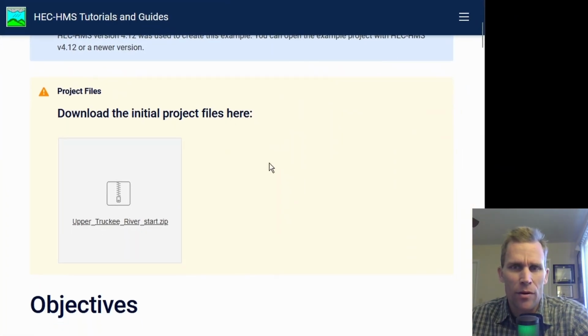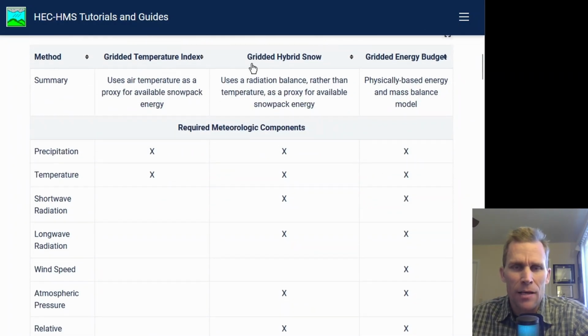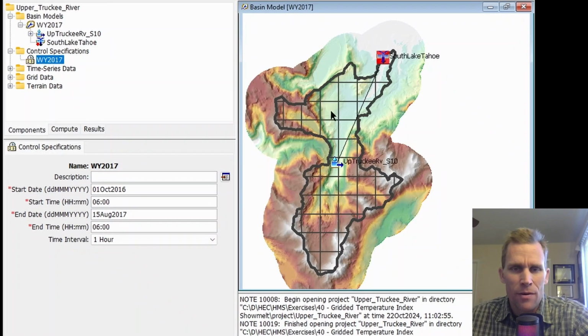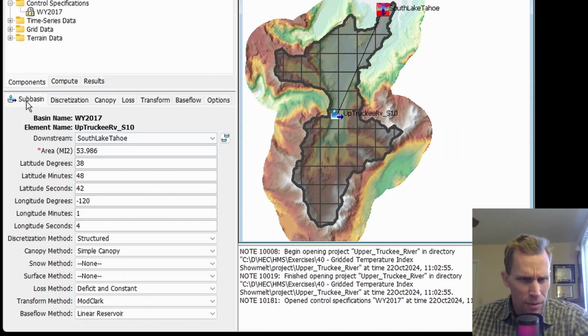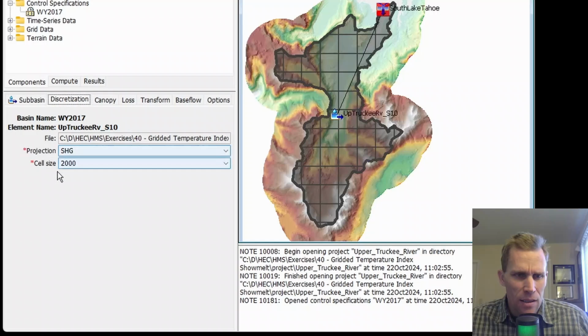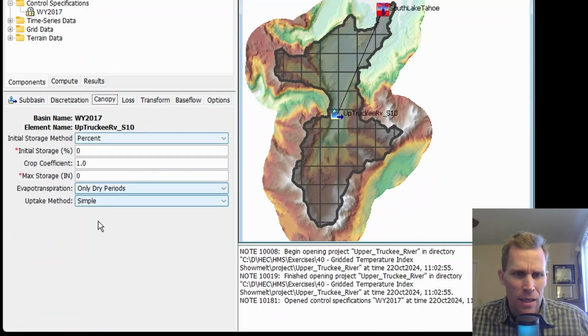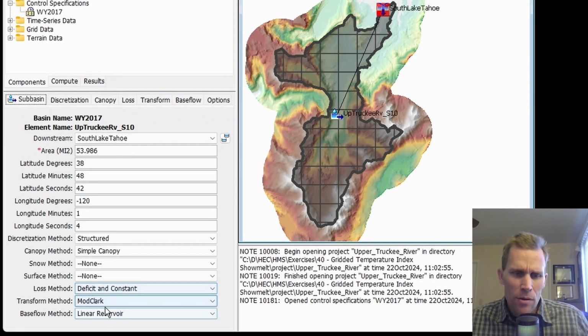We go back to the web page where we downloaded the files and scroll down a little bit. We see a table here that compares the three different types of gridded snowmelt methods in HMS. So if I click on the subbasin, for instance, then in the components editor down here for subbasin, we have a number of methods that are already defined, which have already been added to the project for us, such as the structured discretization. We can check out what that looks like, 2000 meters SHG. Also the canopy method. It's the simple canopy method, and here are the parameters for that. So without going through all these different methods, we're just going to assume this project is what it is and then focus on that snowmelt method.